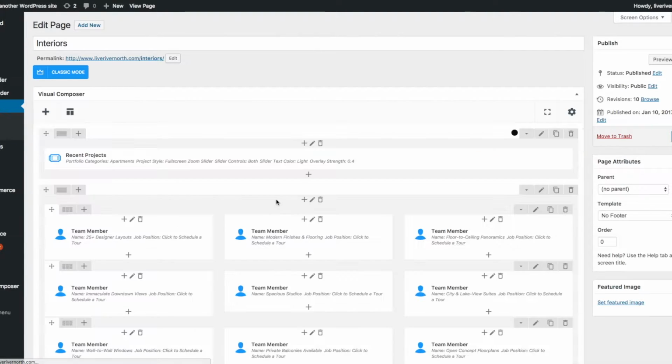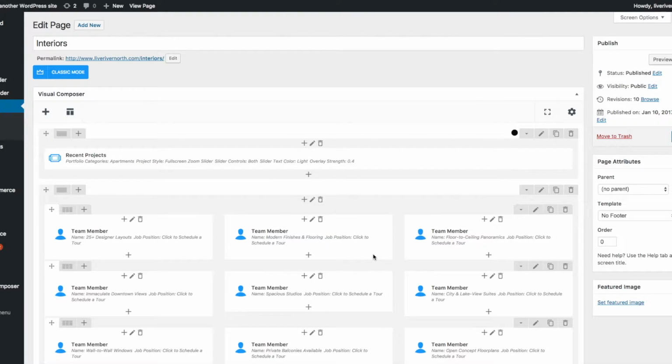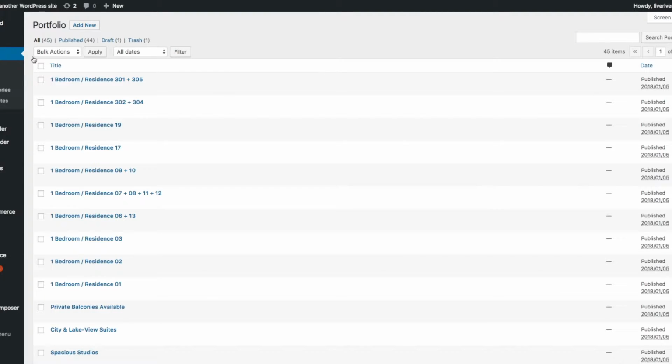So this messy junk will load into a nice layout. So we see that full screen slider up top is just shows portfolios that are categorized within the apartment category. So, if we wanted to add something new, we could go to Portfolio. And here we'll see our existing portfolio items.